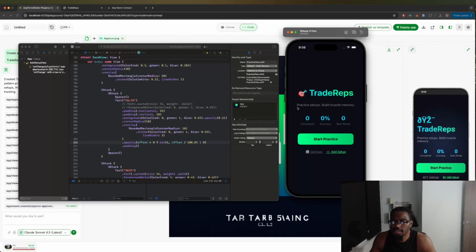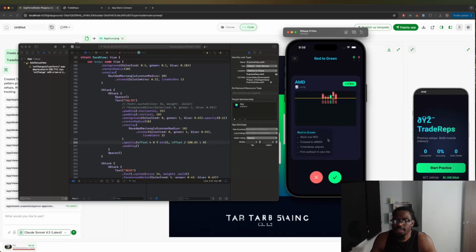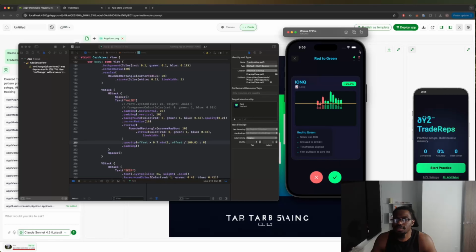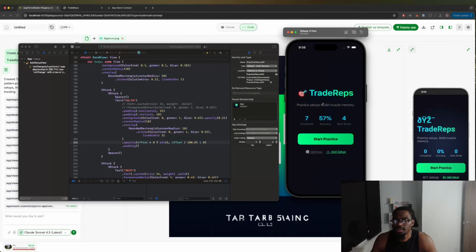Nice. So it has this here. Looks nice. Trading reps. It has practice here. Hopefully swipe works. Yeah, looks like it works relatively. Not as great, but it does work. Nice. It has this guy here that I can use. If I get it right, it increases it. If I get it wrong, it increases it. Nice. So it has this here.